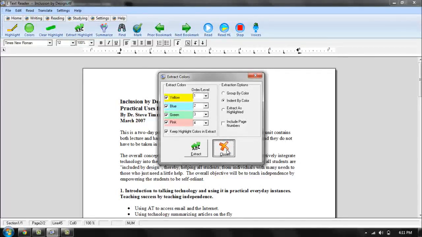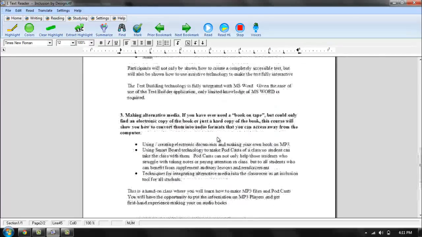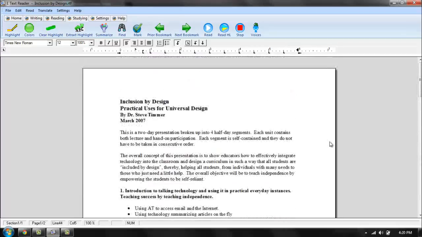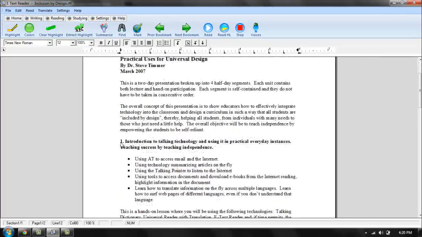So I'm going to click Close on this. I'm going to make a few highlights on our document. To do this, if not already on the Studying tab, I need to go to that, and you'll notice the Highlight button, the Colors button, Clear and Extract Highlights. So I'm going to make a highlight on a couple of different sections here.